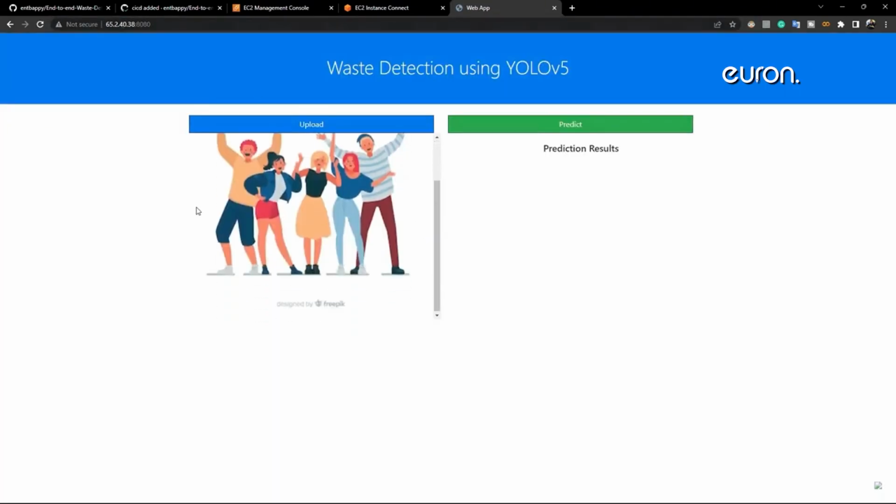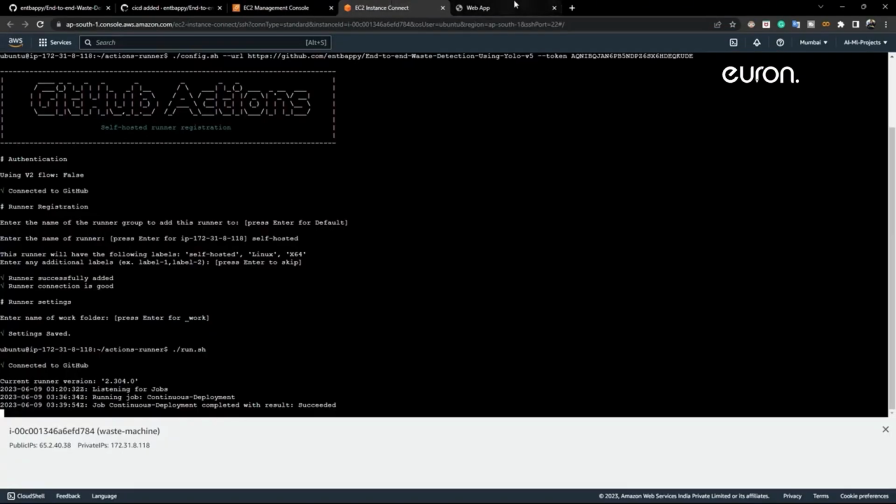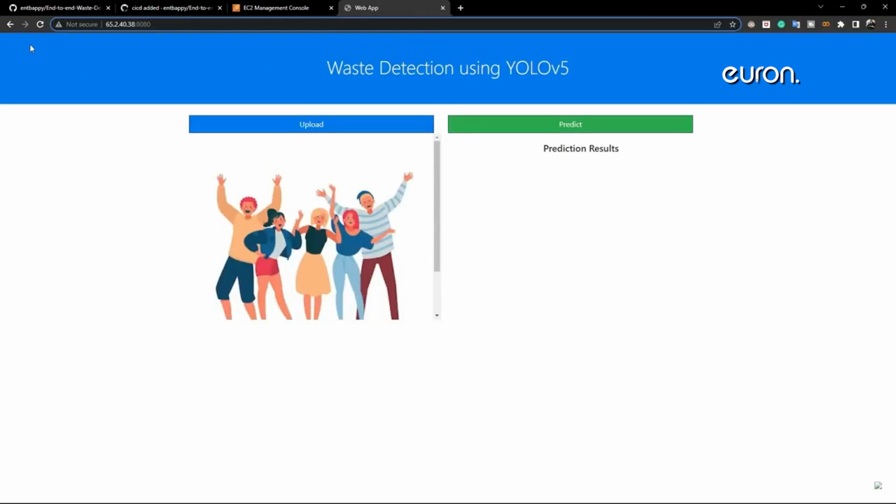See guys, it has launched my application. Now you can do the prediction. That means it's running successfully. Now you can train it, and you can also do the prediction, everything you can do. After doing the deployment, see, if I also remove this tab, it will also work. See, it is working. That means it's running perfectly.